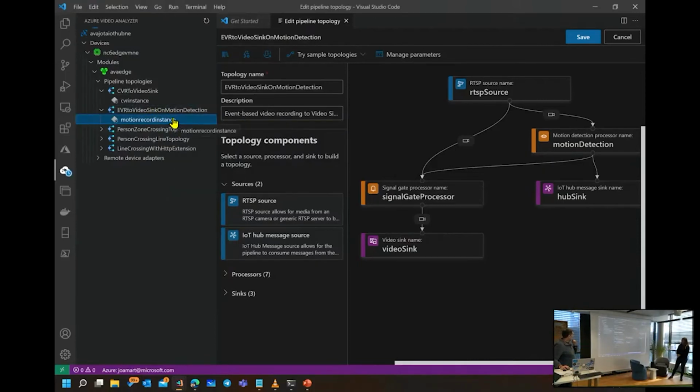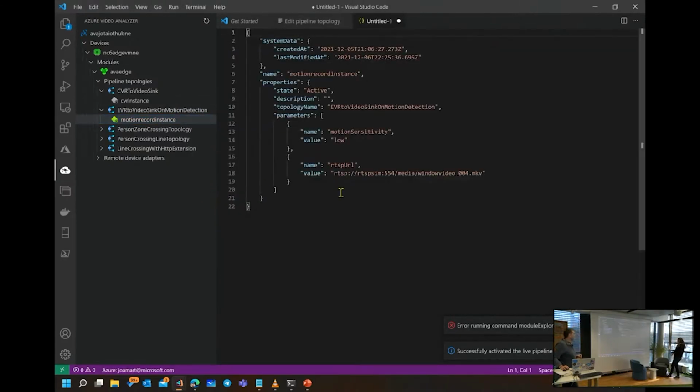Let me activate it. And I actually want to show you the JSON. You can show live JSON here. No, you cannot. I just have to try twice. This is a pre-made container. It's not fully featured.